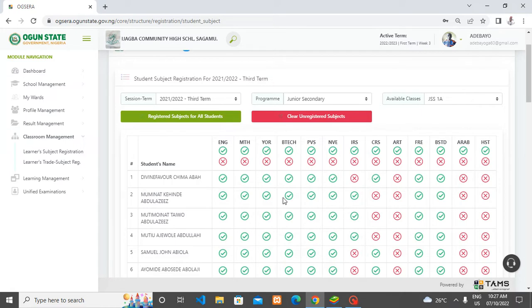You know how to do that. You unpublish as the HOS, you disapprove, then you upload your score, you submit again, and you publish, and the report card will come up. But in this case, the students are not offering history, so all I need to do is just to unregister it for them. And after doing that, please make sure you go to this button.